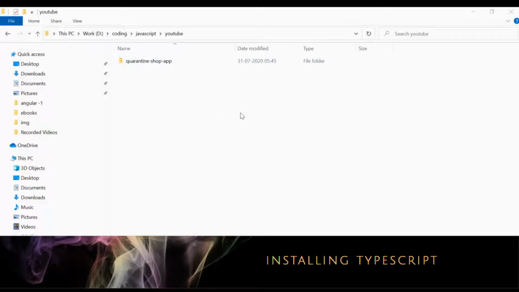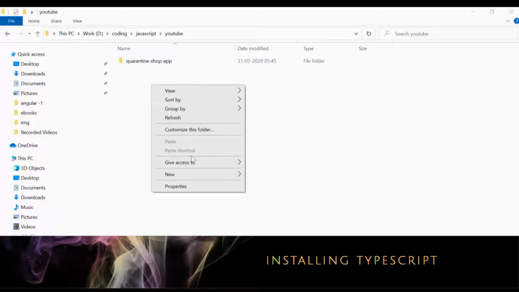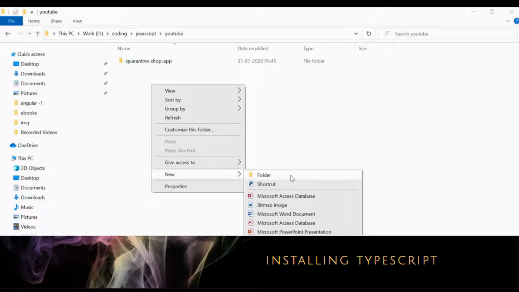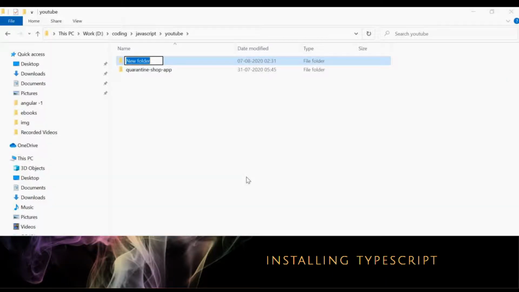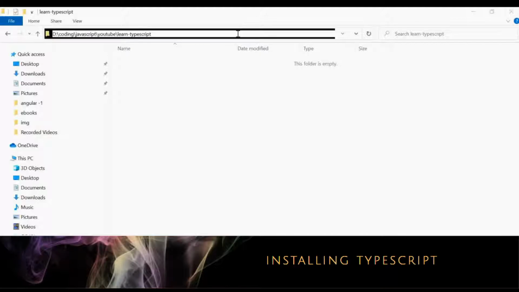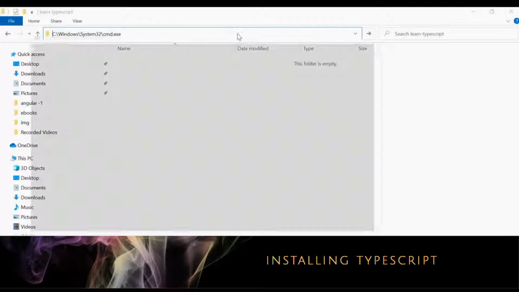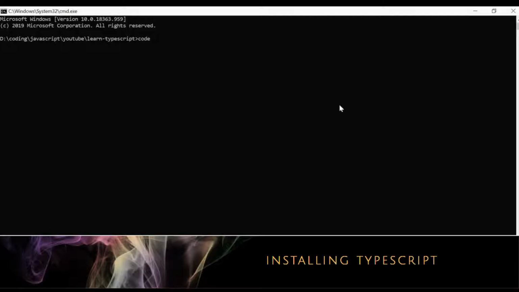So first I'll create an empty folder for today's tutorial. Let's give the name as Learn TypeScript. Okay. Now I've opened the folder here. Let's open the command prompt and type code space 1 dot.